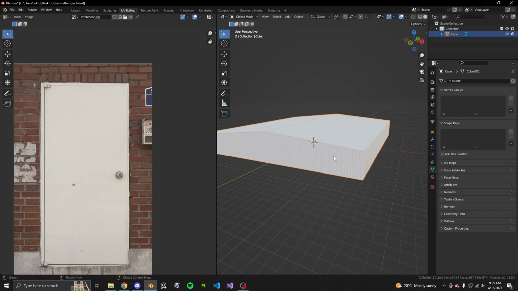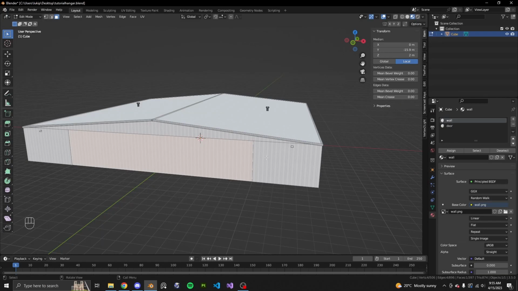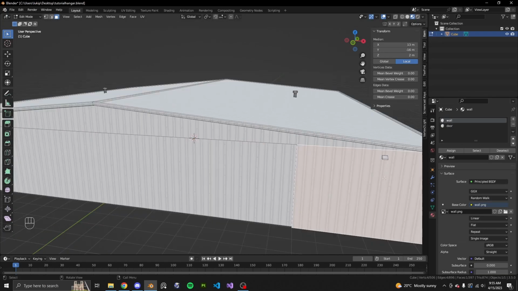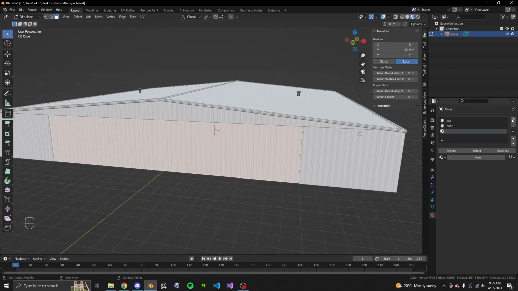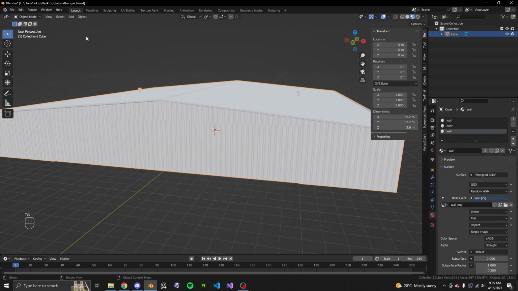And now we are going to go ahead and take care of the front door. I think we can reuse the wall material. So what we're going to do is add a new slot. We're going to change this to wall. Make sure you're in object mode, and then press this 2. Once you press that 2, that means this is basically a duplicate version of the wall material. So we can change this one to hangar door.